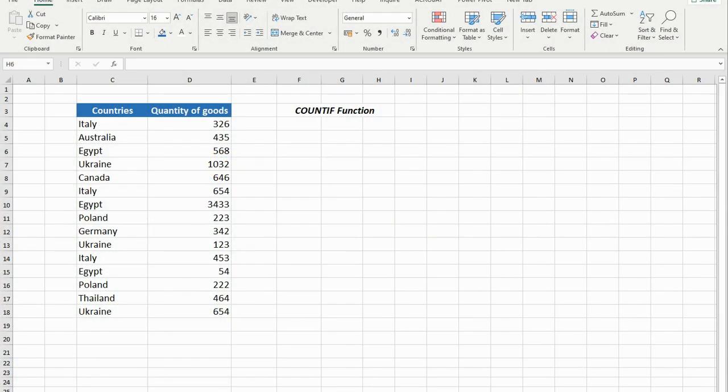In this video, I would like to show you how COUNTIF function works. For example, we have the list of countries over here and the quantity of goods in the second column. What if we need to count how many times the country Italy has been met in the list? What we should do for that? We should write here Italy.